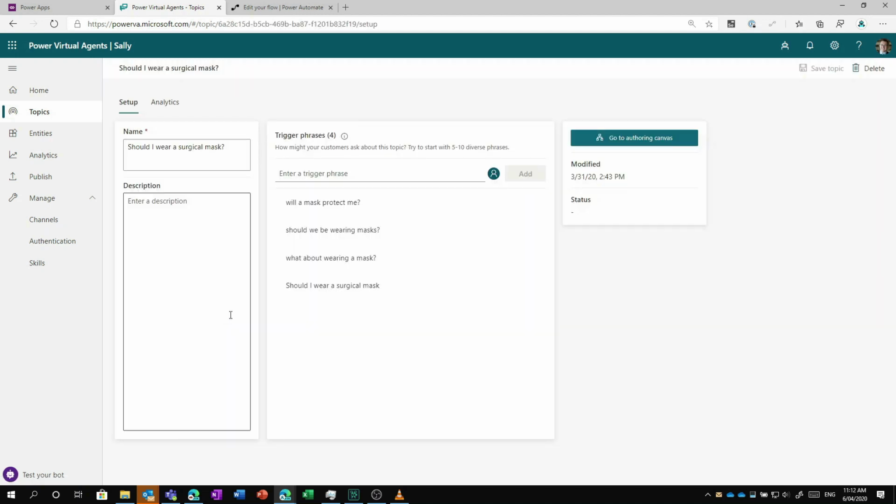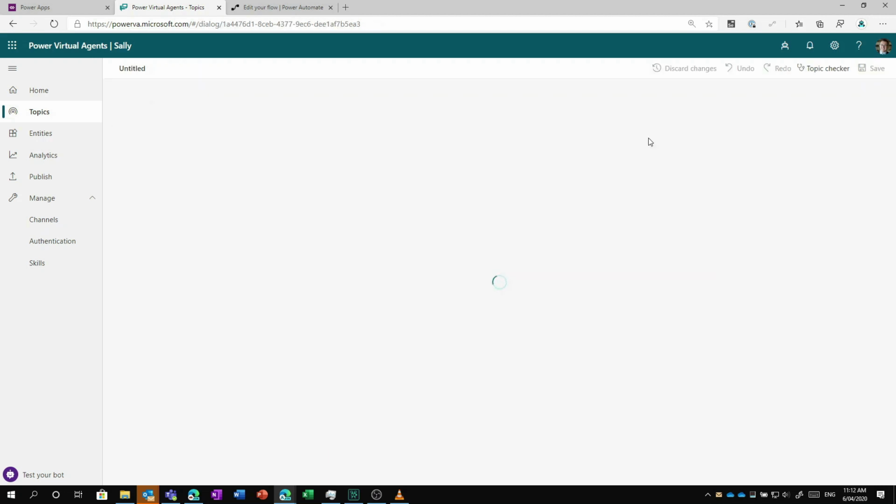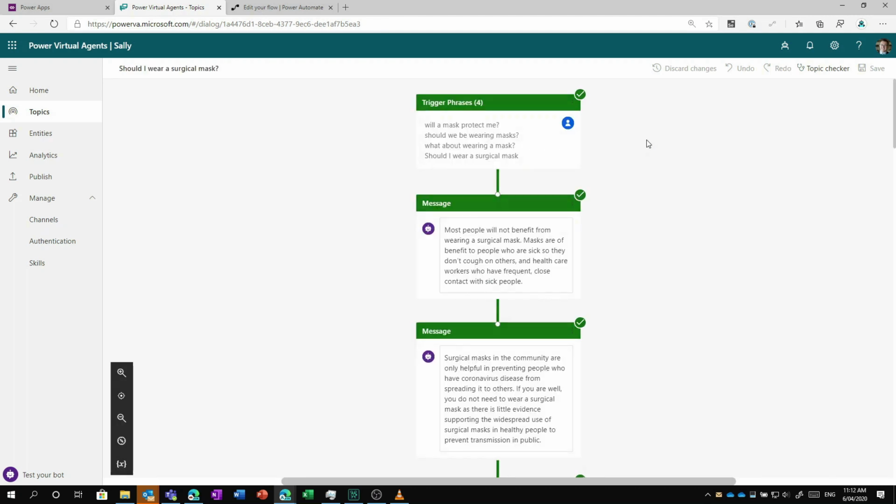So if we look at the example here of the surgical mask conversation, you can see that there's a series of different trigger phrases that might lead the user into this topic. Now, the user doesn't have to type these perfectly. The natural language processing will allow for some adjustments to this. Let's now go and have a look at the authoring canvas.